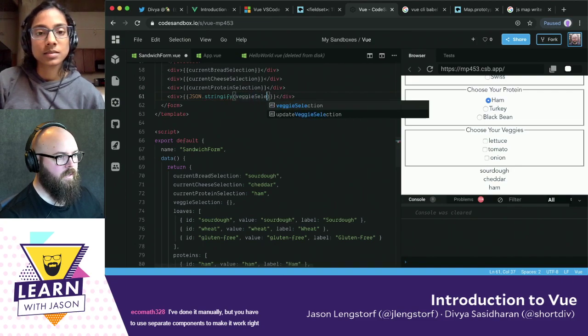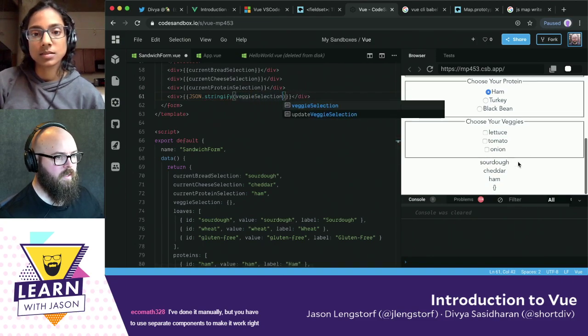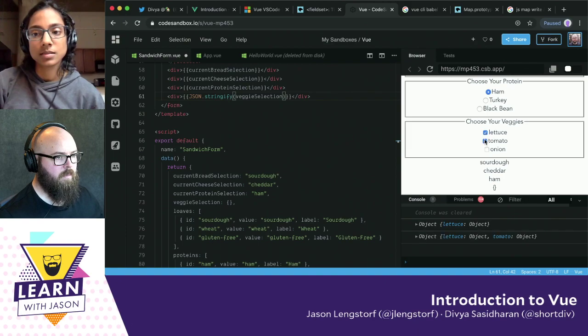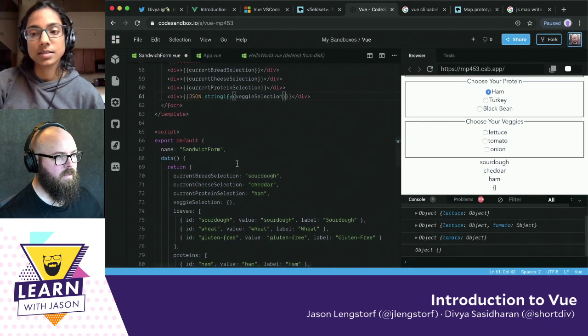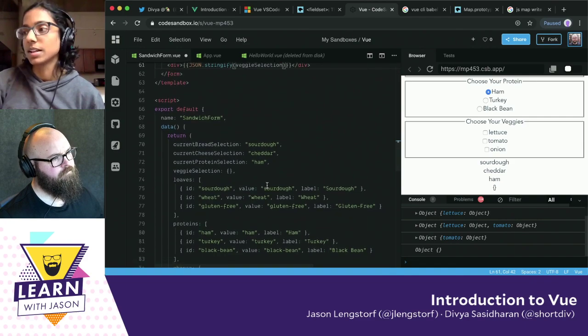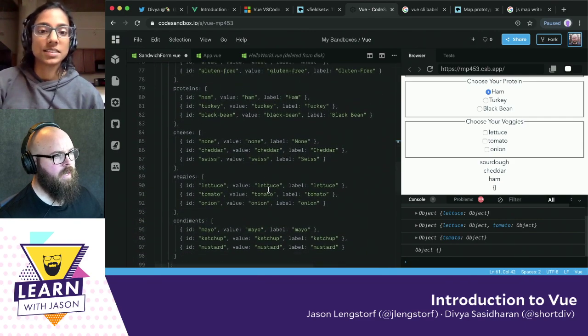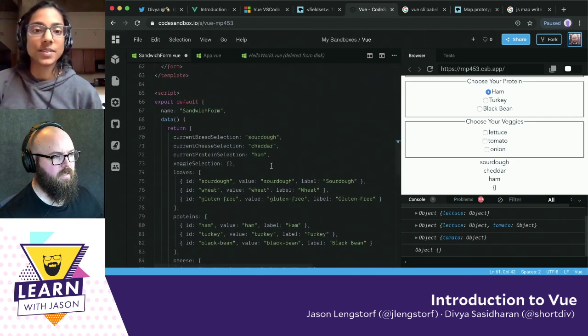Veggie selection. Okay. But it's still not reactive. It doesn't want to. Yeah, I'm just gonna propose that we bail and use v-model. Okay. Yeah, I mean, it sounds like we're reinventing things that Vue does for us.